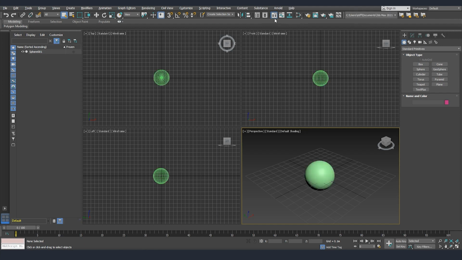And our last section will be for materials and rendering. It's a topic that we will be covering a little bit in the future of the series. Now let's go on the right side.